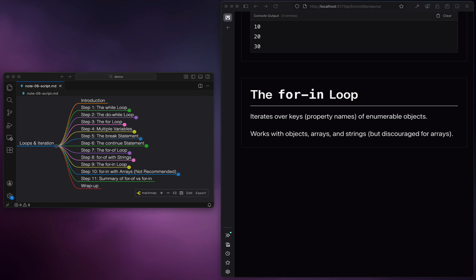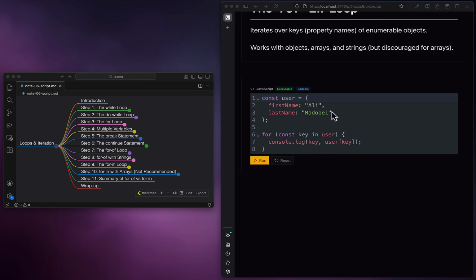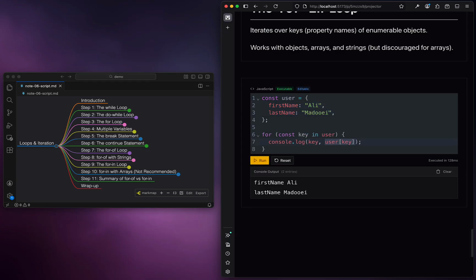So let me show you an example. This is an example where it probably makes sense to use this for in loop. I have an object, it has a bunch of properties, key values, and I can create a for loop that says for every key in this object, print the key, and I can even print the associated property with it. So just to show you that it works with arrays, for example, as well.